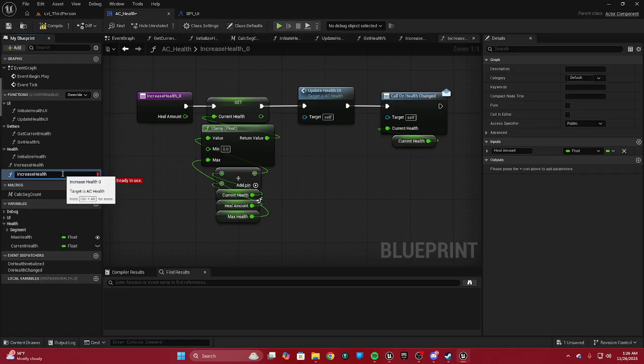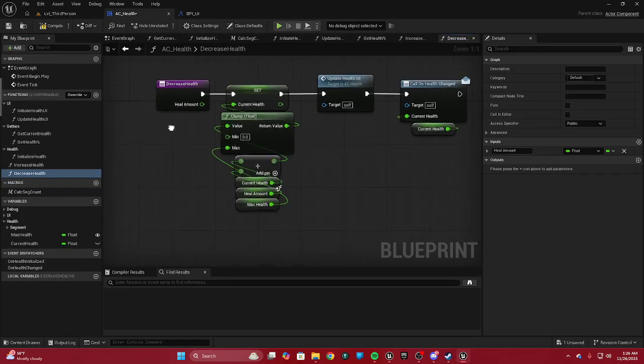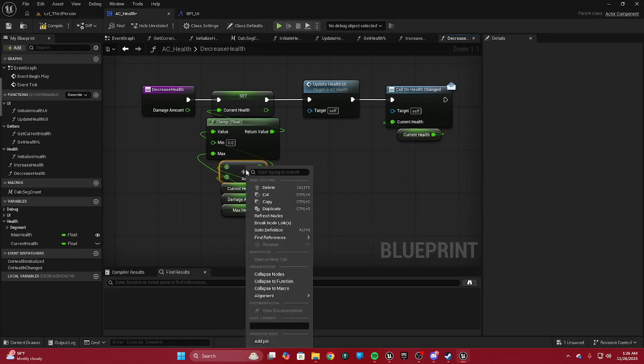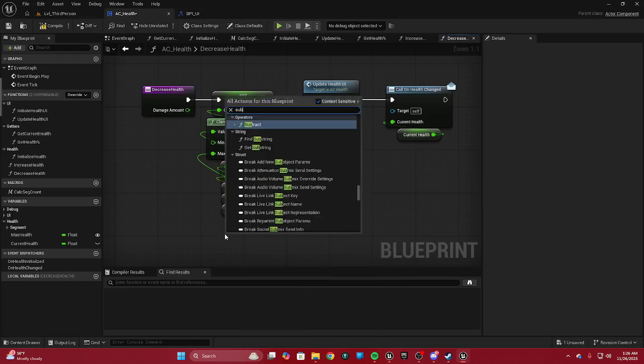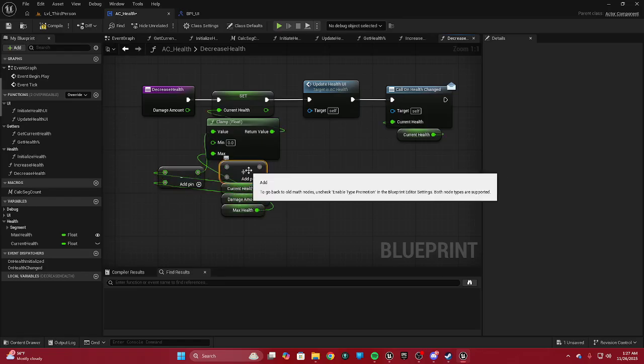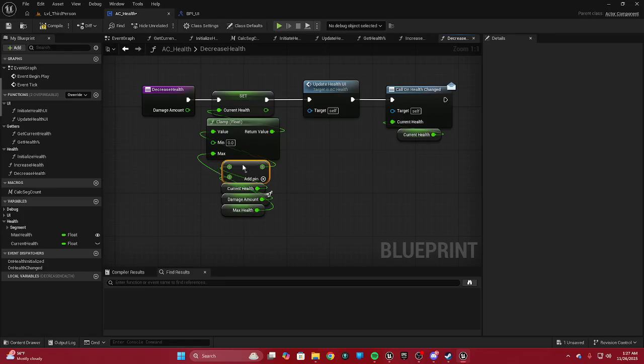Now that the increase health is done, we're going to just Control D and make decrease health off of this. So this is going to be the damage amount instead. And this is not going to be a plus, it's going to be a subtract. We should be able to just slide that right in there. The max health is as high as the clamp can go for the current health, with 0 being the lowest.